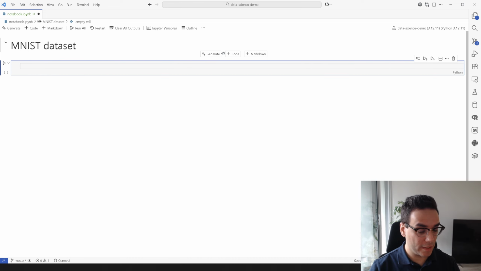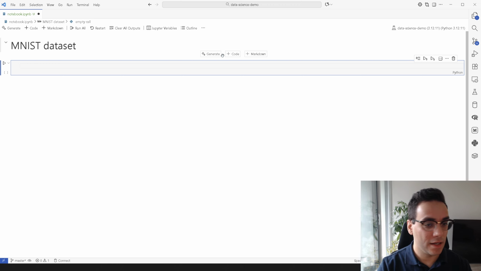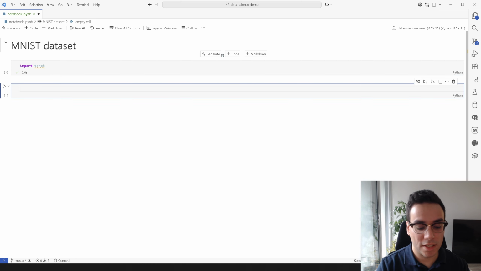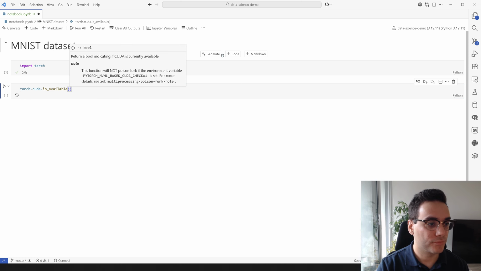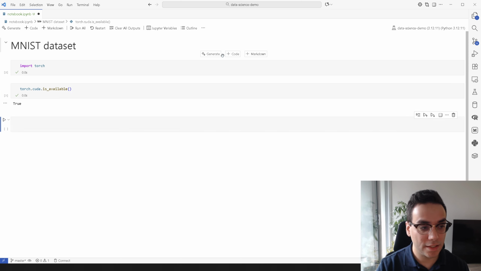I remember back in the days, I used to do the MNIST data set. You would import PyTorch. You would check if a GPU is available, so you would check if CUDA is available. Is it true? Is it not? Then you can proceed to further steps.